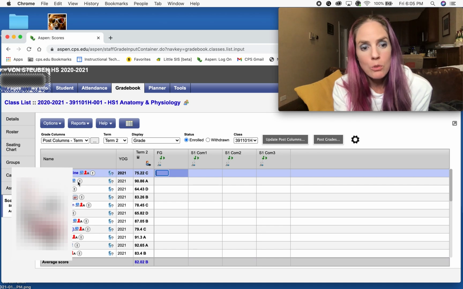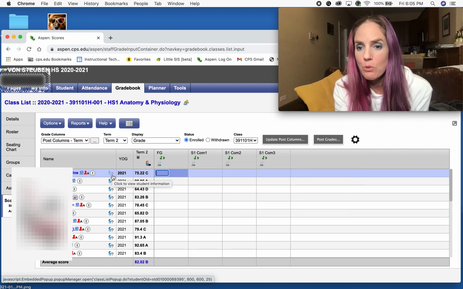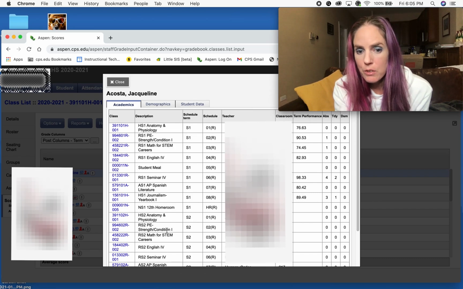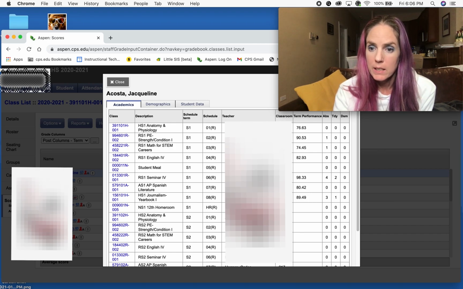When you're in your roster, you'll see this little question mark with a computer, and it says, click to view student information. If you click on that icon, you see all of the classes they're in, their teachers, how they're doing in all their classes, and their absences, their tardies, things like that. It gives you a nice overview so you can have a general sense of how they're handling this remote setting. It's a nice way to get a snapshot before you make your final decision on grades for your kiddos.